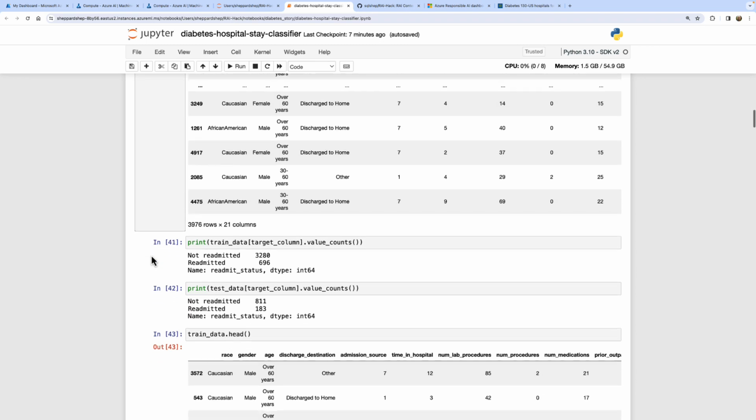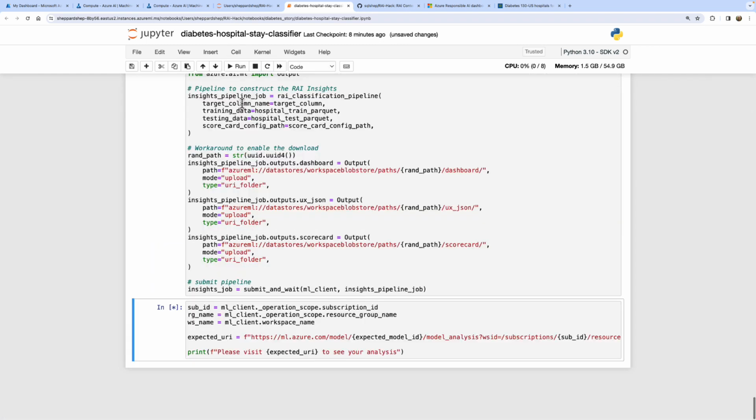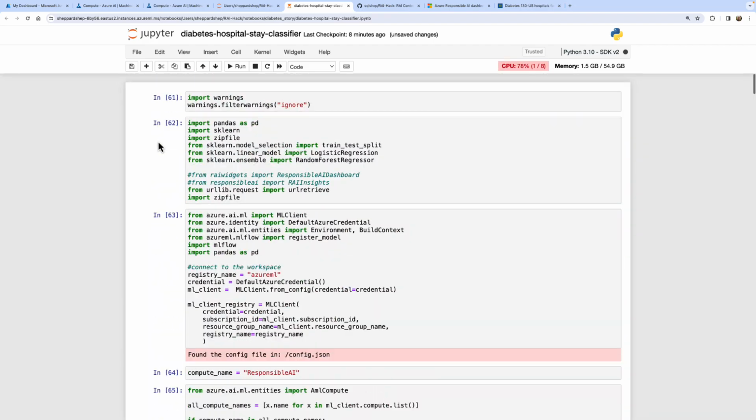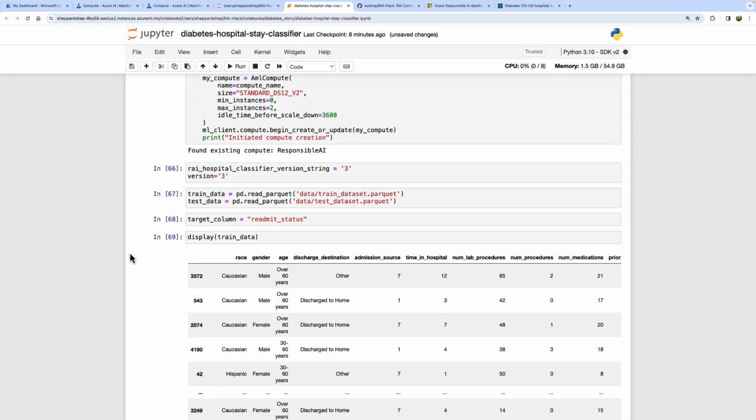I'm not going to spend all this time reading Python to you, but what you can do is actually just come in here and do a run all. And this will actually set up the compute instance for you. It will run all the Python for you. It will train a model for you. And it will register the model and then create the RAI dashboard.